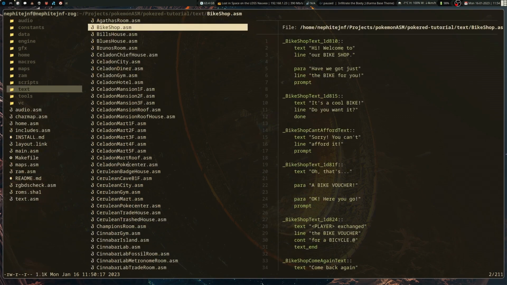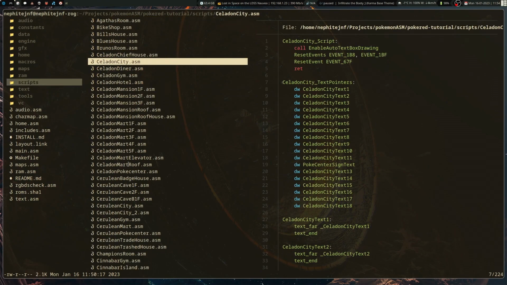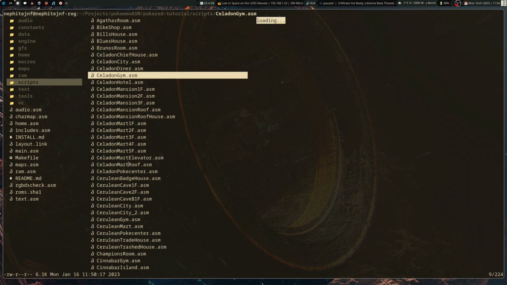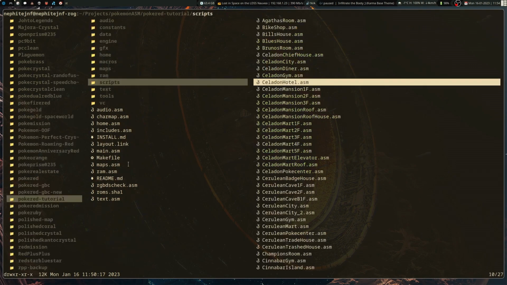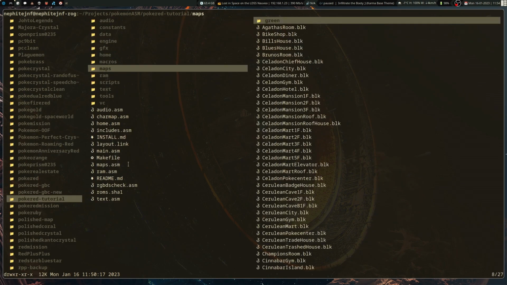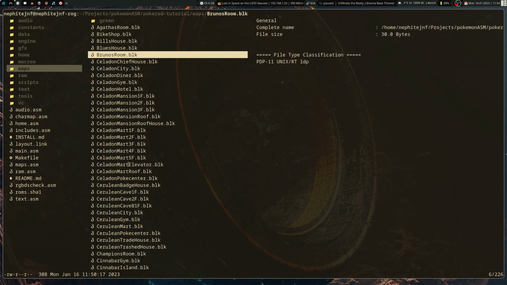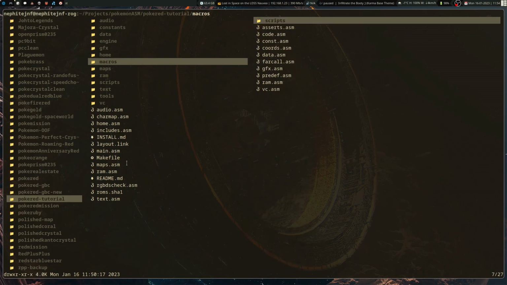And then you've got your text files for different maps, your scripts for different maps. This basically tells what characters what to do, or does it have warp data? No, it doesn't have warp data. It's just scripts of what happens and calling text. Then you've got your Frammy stuff. Then here are your maps. These are like the actual map data, which you'll use polished map for in that situation.